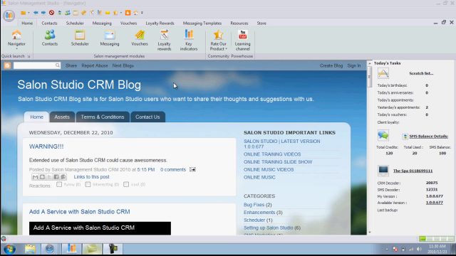My name is Vaughan, and today I'm going to teach you how to add your customers' details to Salon Studio. There are two ways of doing it really, and both of them are very fast, very simple, and very easy.